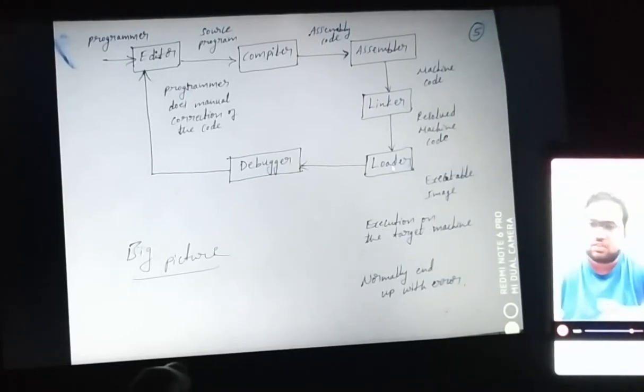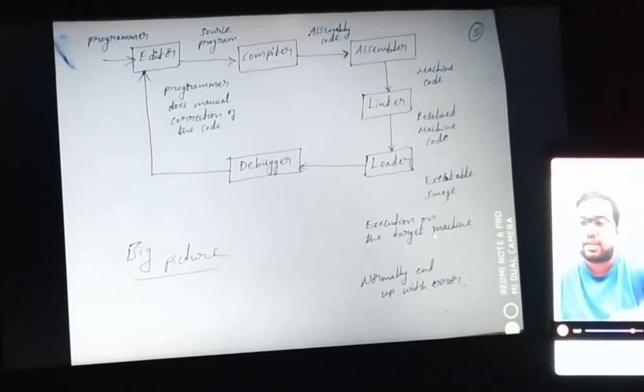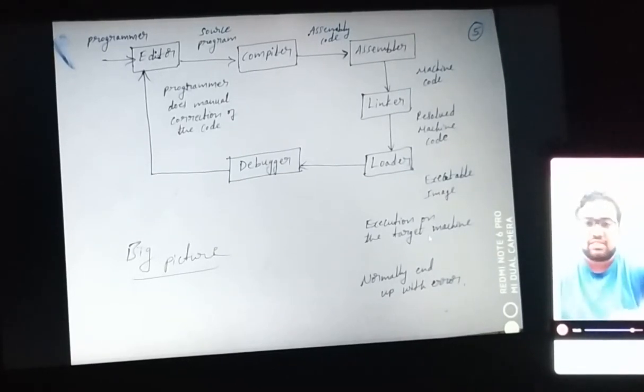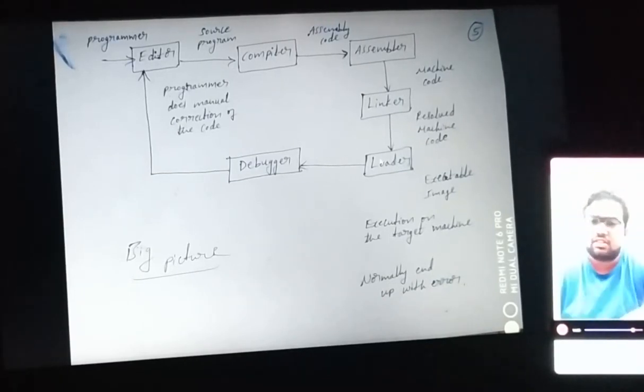There you load it, and once you go with the loader, you get a final entity, which can be an executable image. This executable image is the final stage, an executable code obtained from the source program. At this stage you may be looking for a target machine. So as a programmer, when you go through the compiler, the assembler, the linker and the loader, and run your program, you may end up with an error.